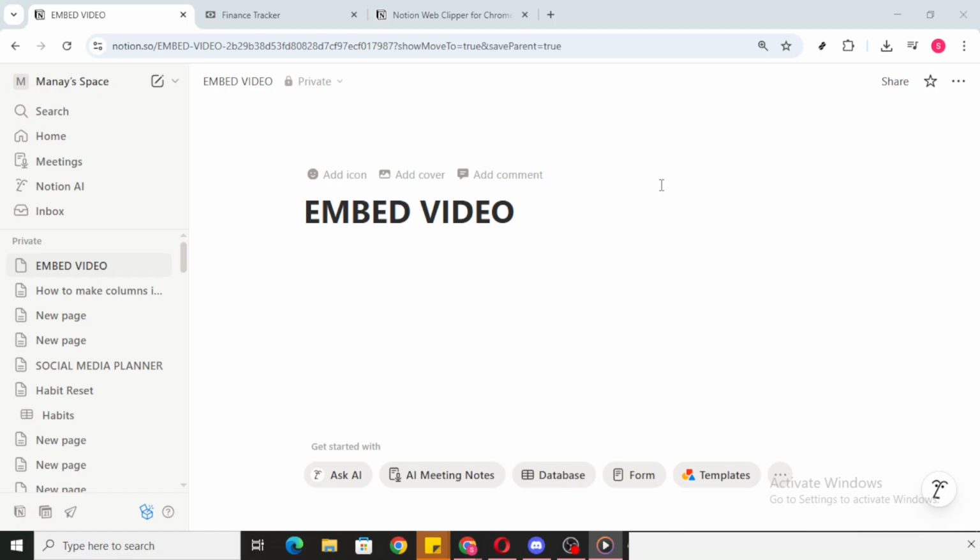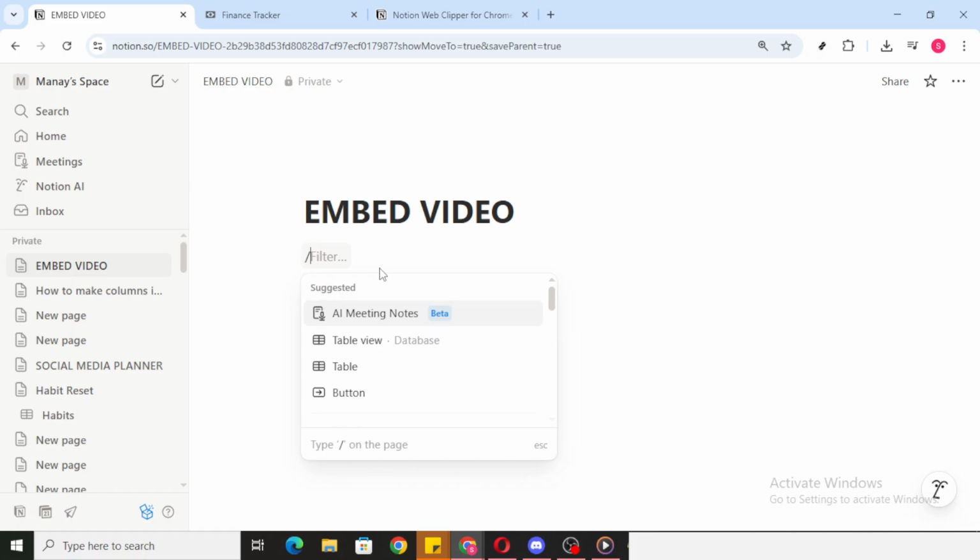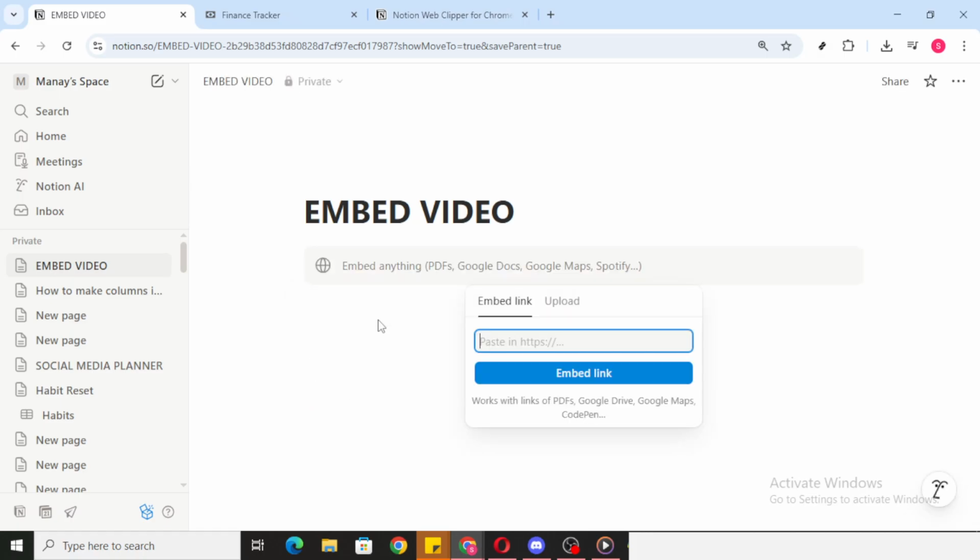Now, place your cursor on the page where you want the video to show up. You're going to use Notion's / command to add an embed block. Type /, then the word embed. You'll see an option labeled embed. Click that to insert the embed block. This command is a quick way to find blocks without digging through menus, and it works anywhere on the page.